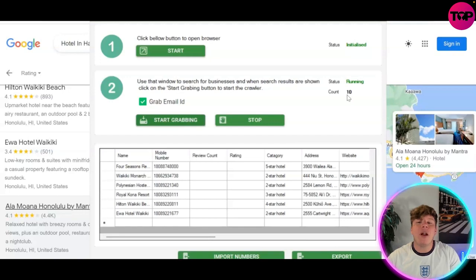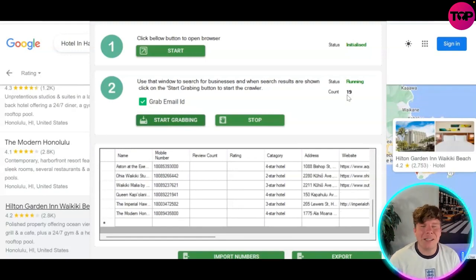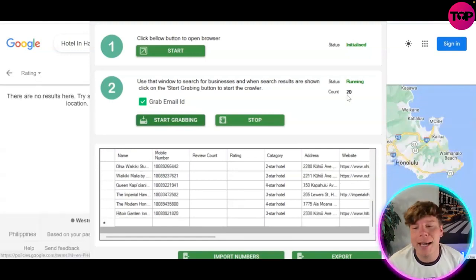So what's going to happen when this finishes getting the leads for you is it's going to show a status of completed. Once it says completed, you're going to be able to go to the next stage of the results. So guys, there it is. It's completed now with 20 counts, all right? All down below, you can see all of it.